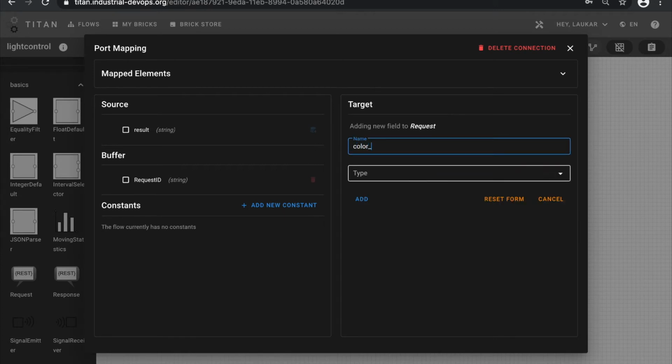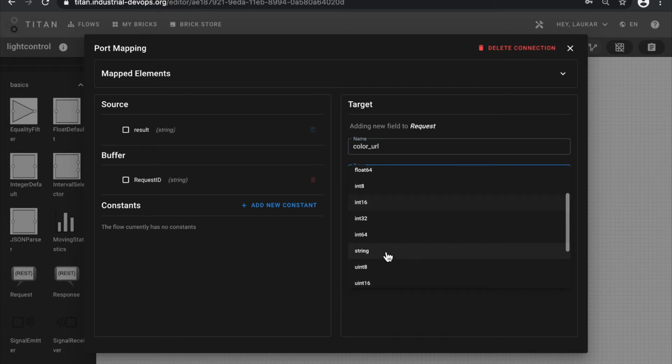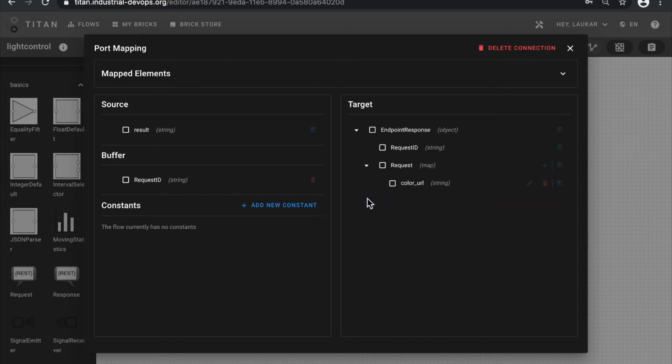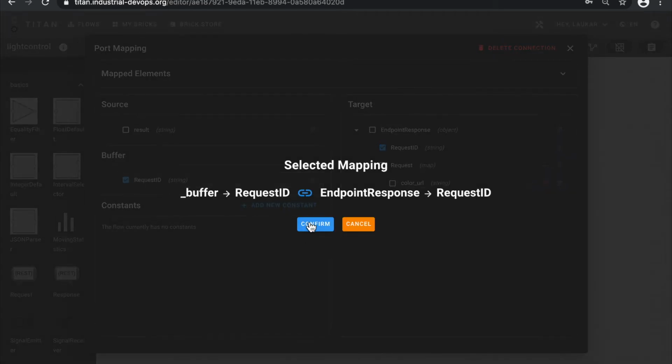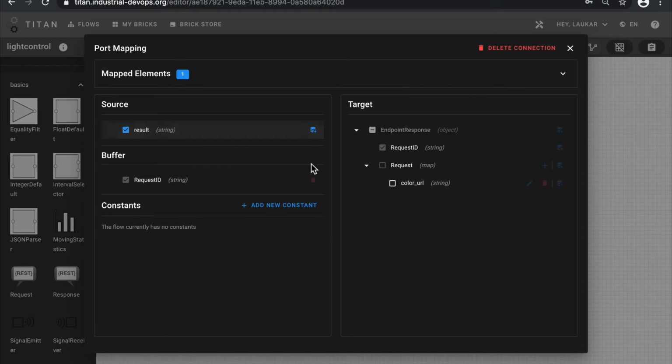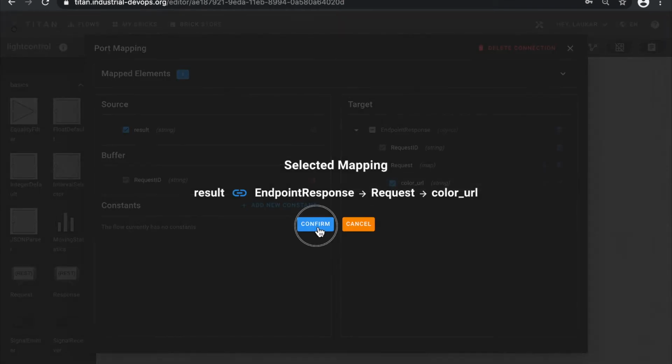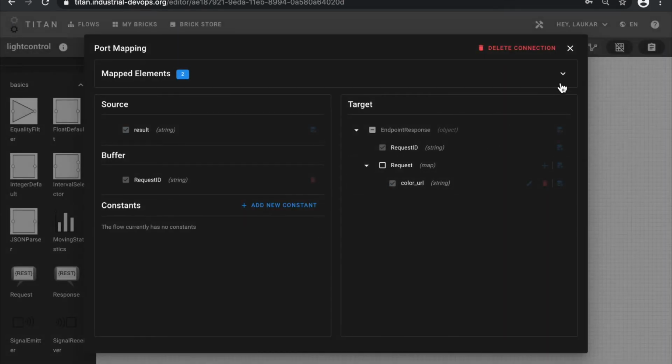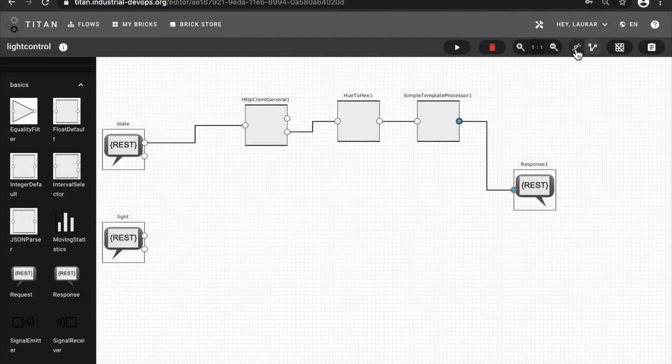This is now important so that the response brick knows which request it needs to answer to. It requires a request ID. Let's go and connect all of them. Alright, so the first request is now complete, and now we move on to the next request.